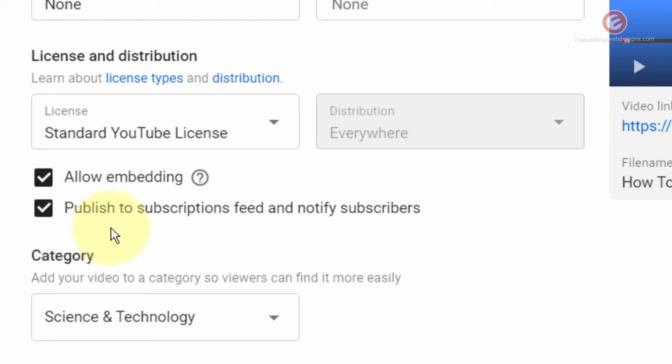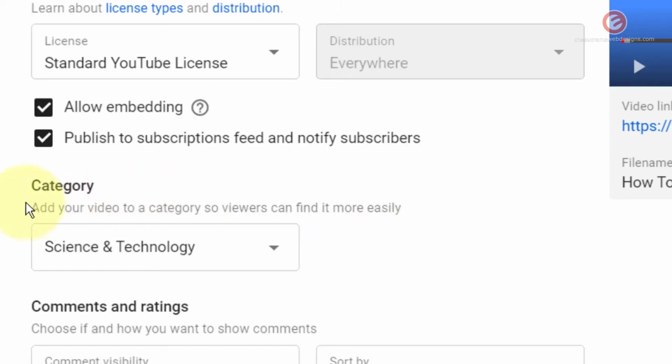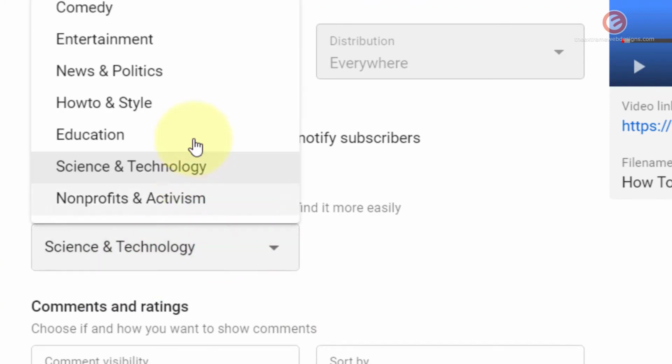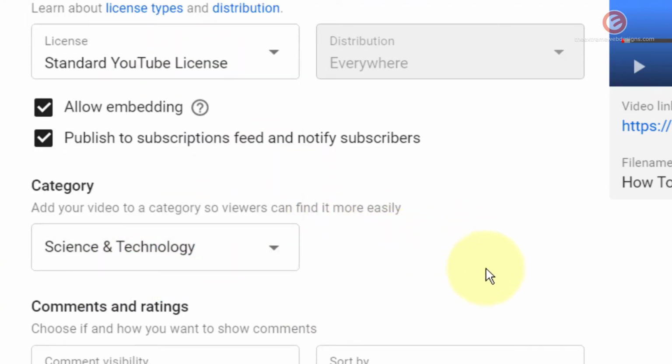So this will send push notifications to your users and they will be able to follow your content as and when it is released. Now the next setting is the category section. My video falls under the science and technology category. If your video falls in some other category, then simply click on this drop down and select the appropriate category.